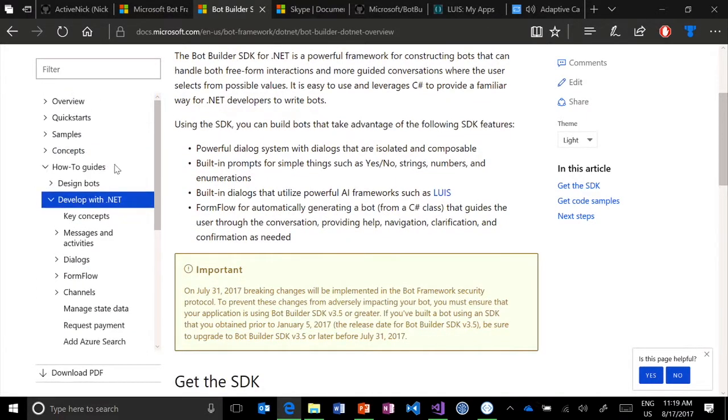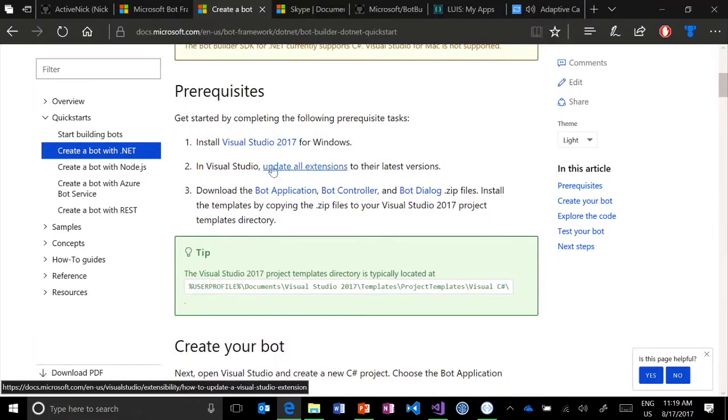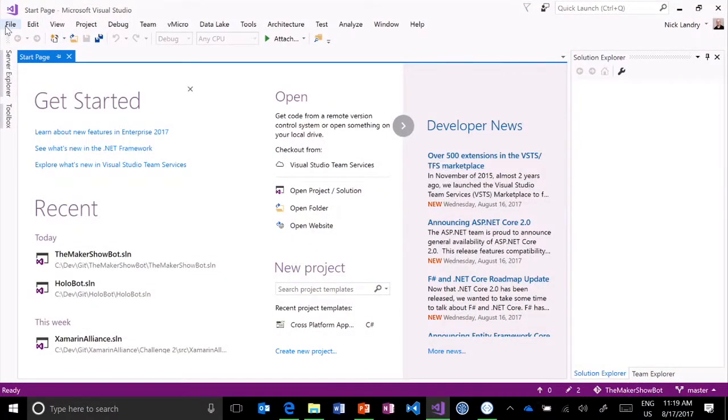So basically in the quick starts, create a bot with .NET. Then it's going to tell you to get Visual Studio 2017, and then update all extensions. And then you can download the bot application, bot controller, bot dialog. These are basically a zip file you can copy, and then it tells you where to paste it. Instead of being an extension in Visual Studio, I don't understand why they haven't done that, it's basically a zip file that you paste in your user profile, Documents, Visual Studio, Templates, Project Templates, Visual C#. Once you've put in that zip file, you can say File, New, Project in VS, because at first if you just try it, it won't be there.